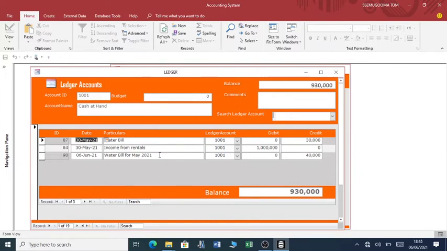I apologize for that. So you can see that you have debits of 1 million. When you knock off 30 and 40, the balance on your ledger is 930,000. Now this will enable you to control your business, because you know that cash at hand in my business as at today is 930,000.